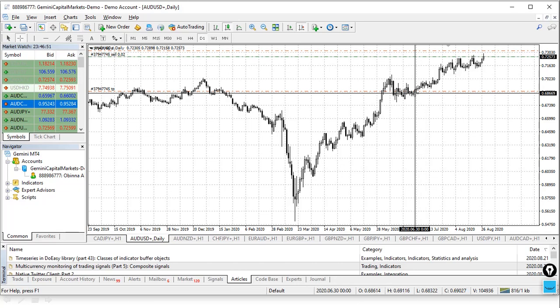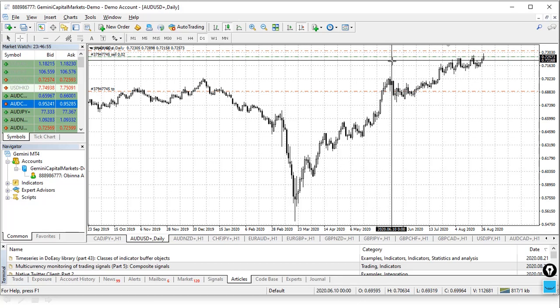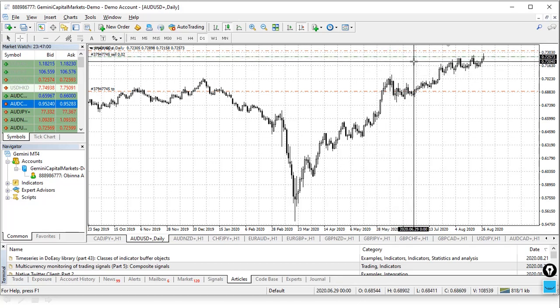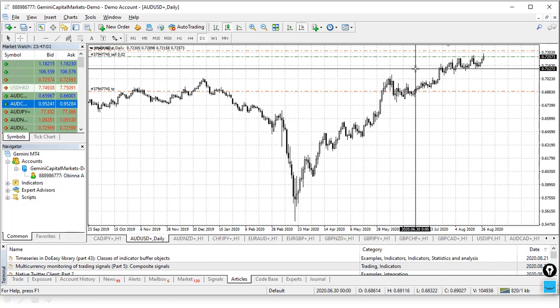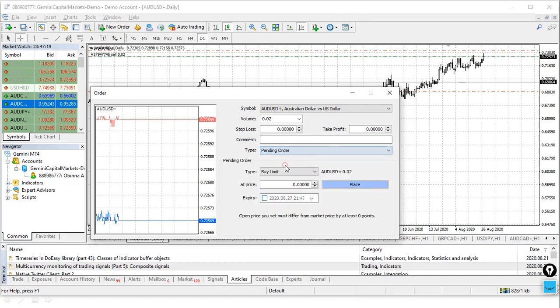Now, if I also want to place a pending order, so I want to probably sell this pair, but at a future price. I want to sell the pair, but only if it gets lower than this. So let's say this, if you look at that, is 71.27. So I want to sell if the price gets to 71.27. So you go to new order. Instead of market execution, what you pick is pending order. And since you're selling at a future lower price, what you'll be doing is sell stop.